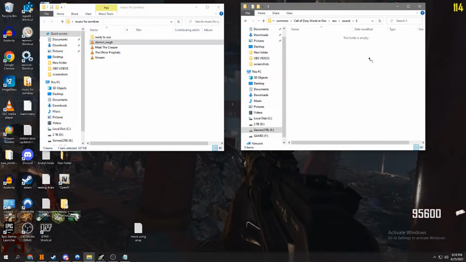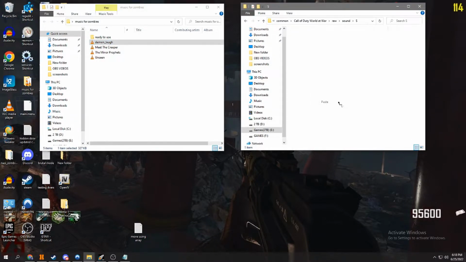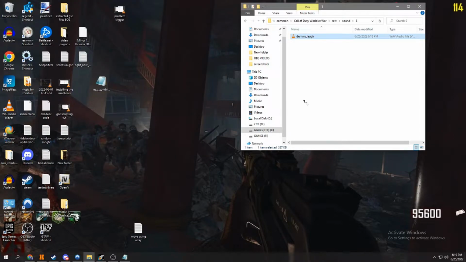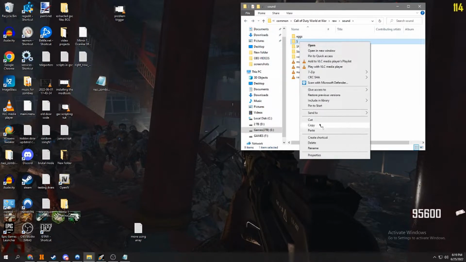Let's see here. In this S folder, let's copy in our demon laugh here. So we're going to copy and paste. And there we go. So if you already know how to do this section where you make a sound effect or add music in or create the music file in the folder and all that, you can go ahead and just skip all that and get to the part where I mess with the CSV, which is coming up.